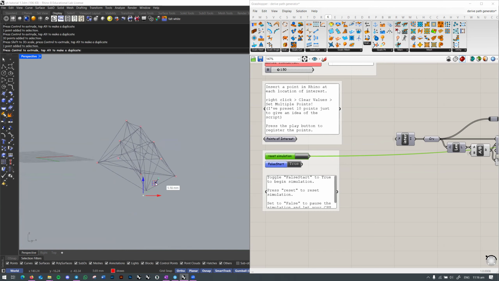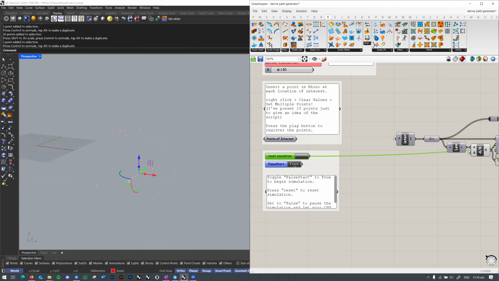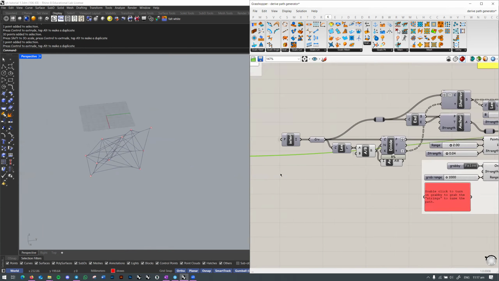That's still quite lame actually. Let me put this, yeah. And let it finish simulating first. Let it converge into a solution. Okay, and now once it's done, we have this web looking thing.